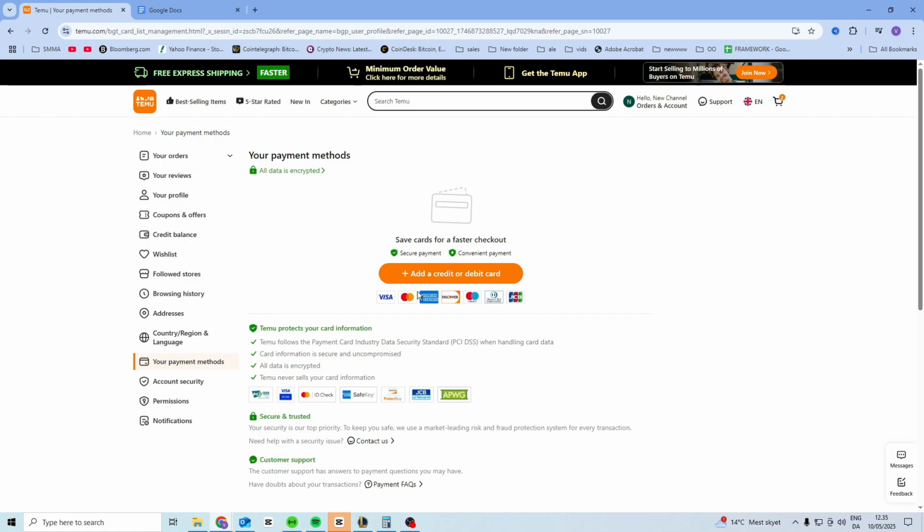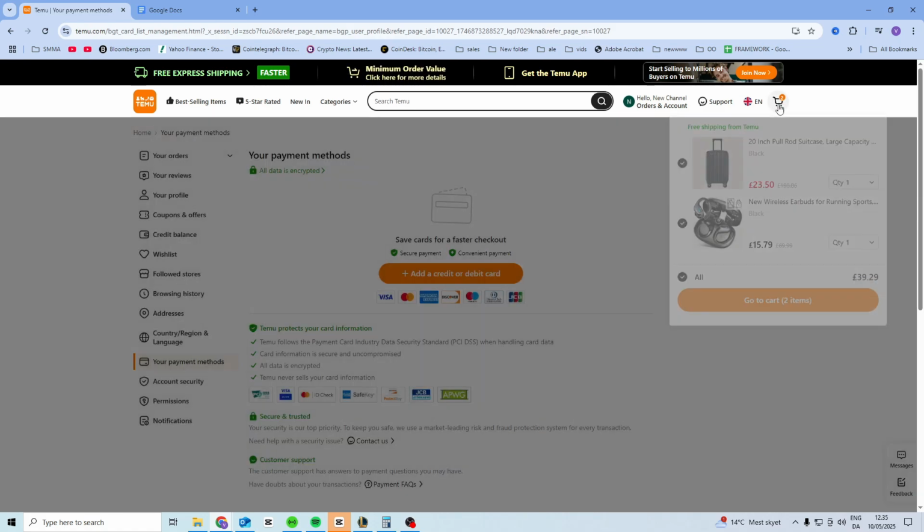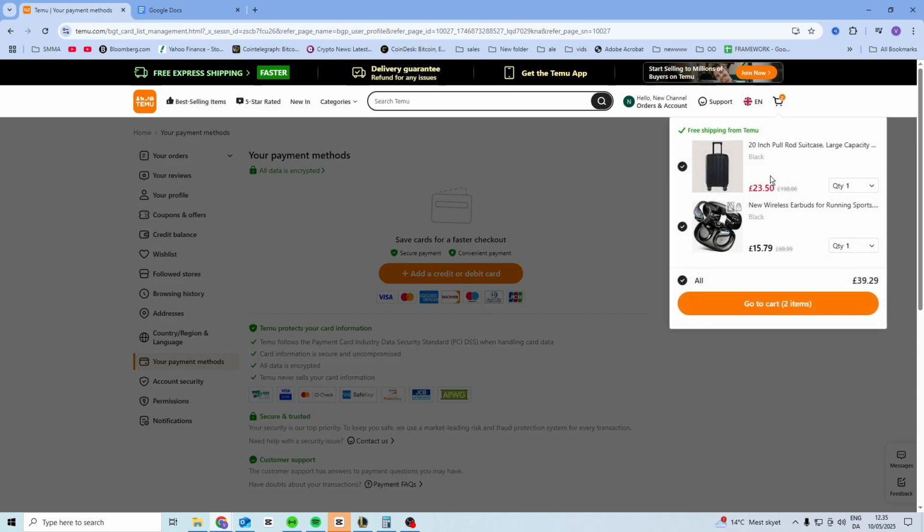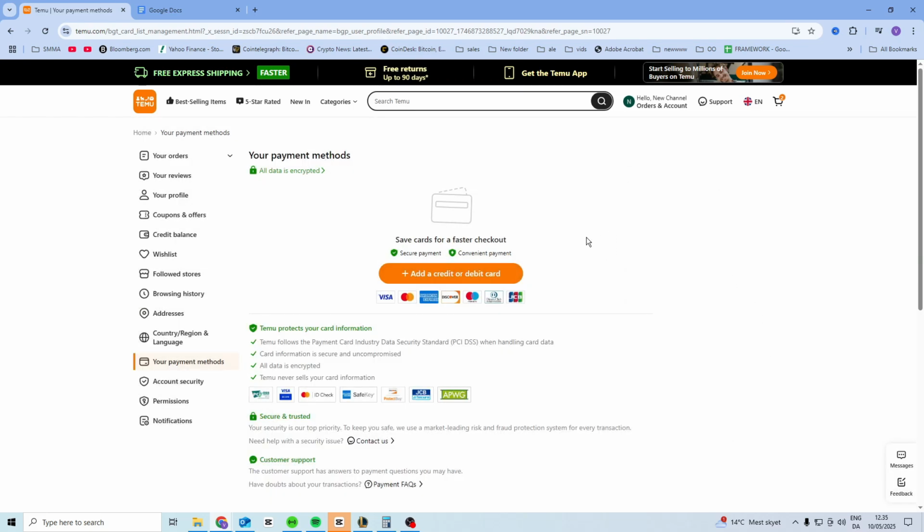If you cannot remove it from in here for some reason, you can go to checkout, just add some random things, go checkout, and when you're at the payment, when you're about to pay for it, you can remove a card and replace it with a new one.